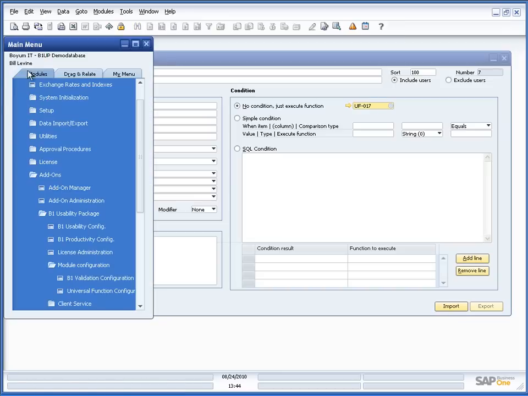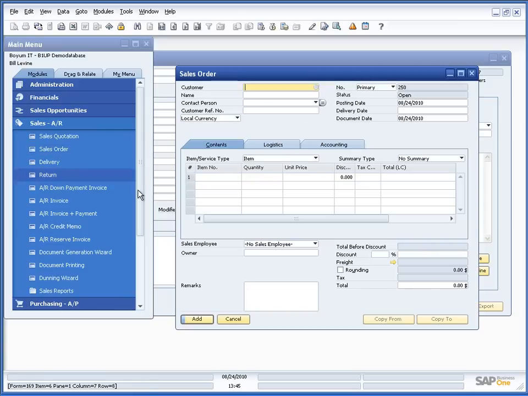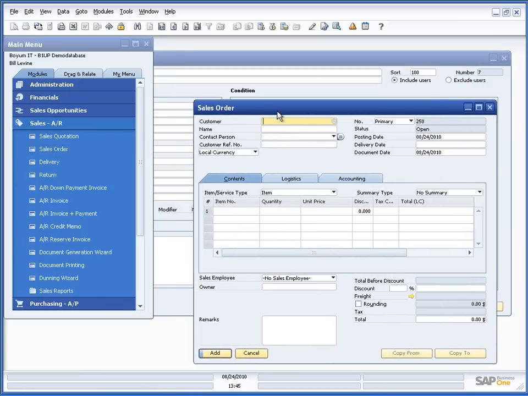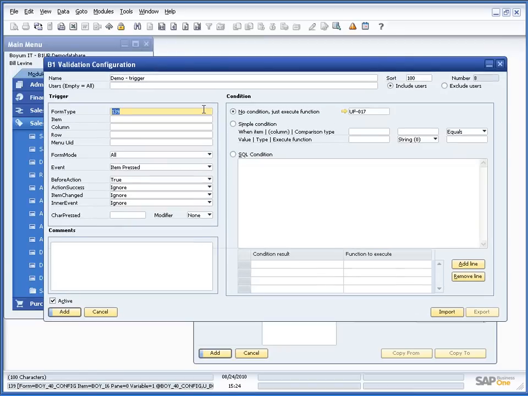So in this case, in the sample, I want to work with sales order. So we just open the sales order for reference, and we will see that it has form type 139 in the lower left corner. So let's start by putting that in. Before we go into item, column, row, and menu ID, I want to look at form mode and events.